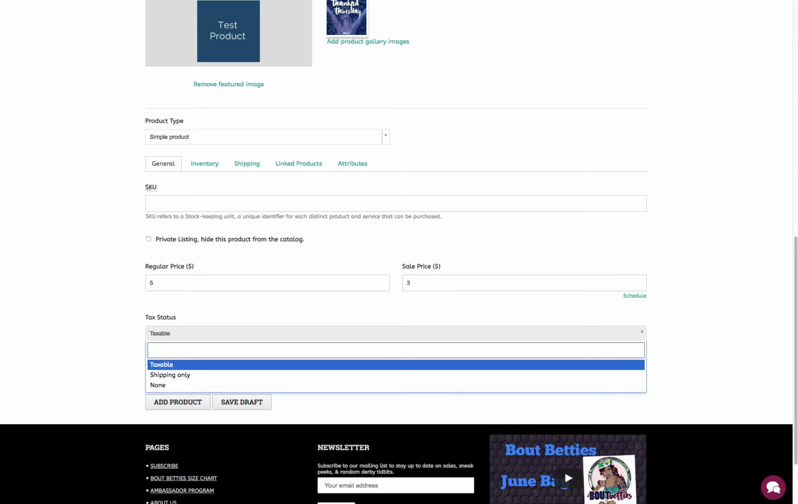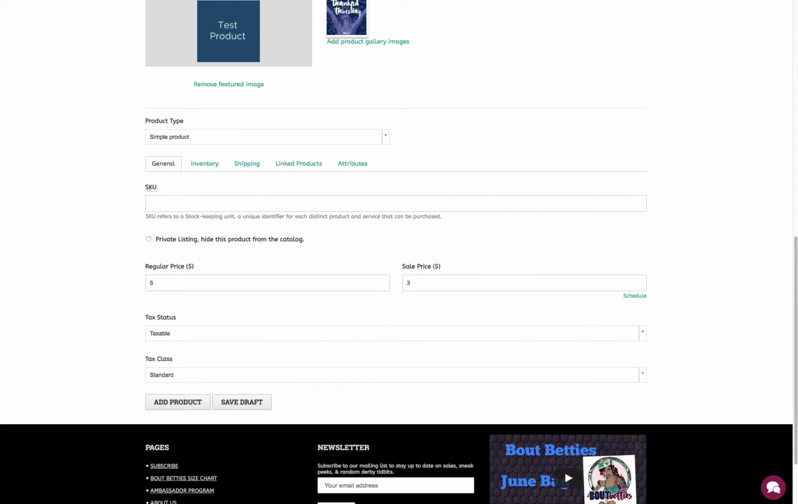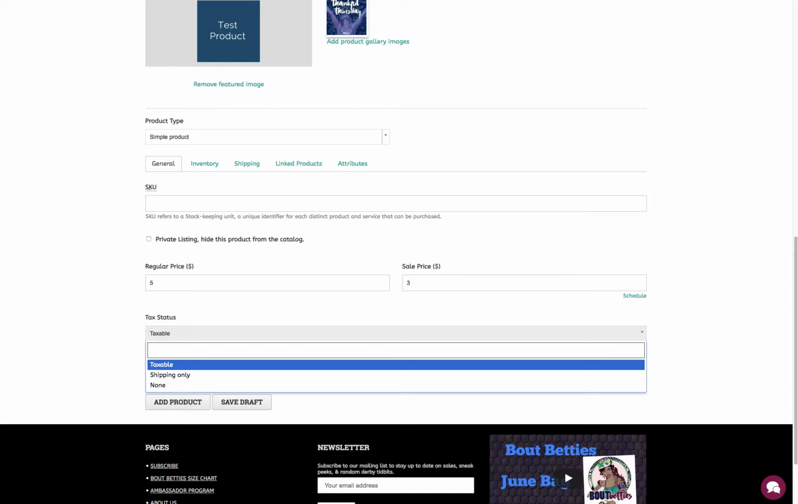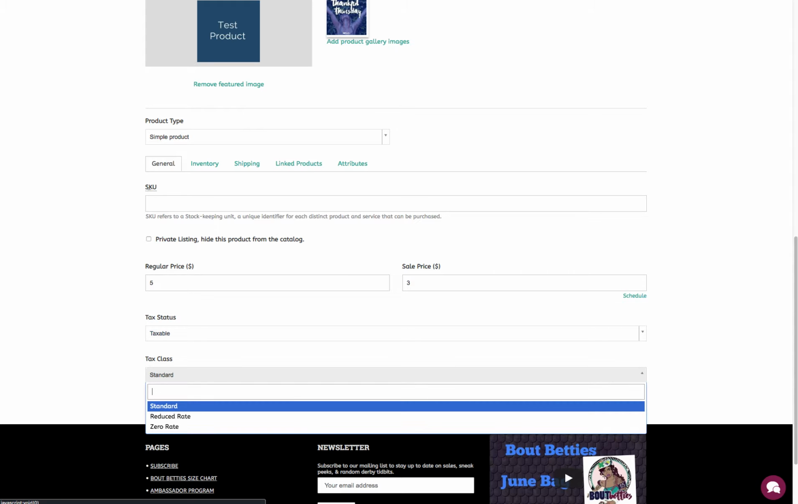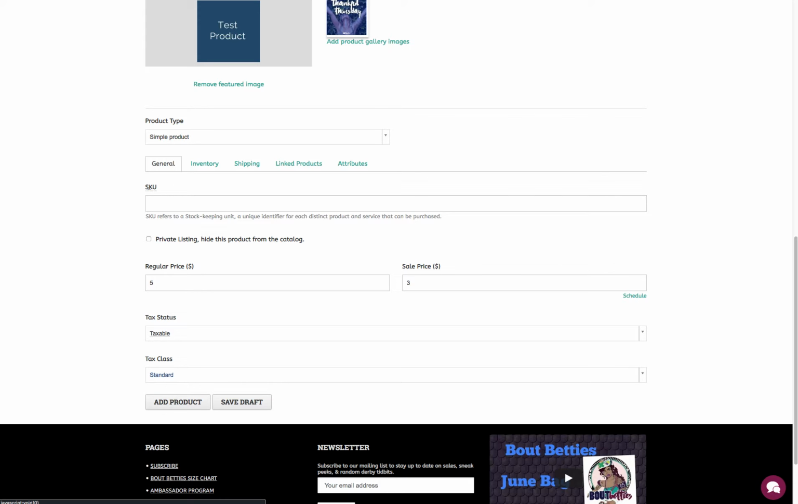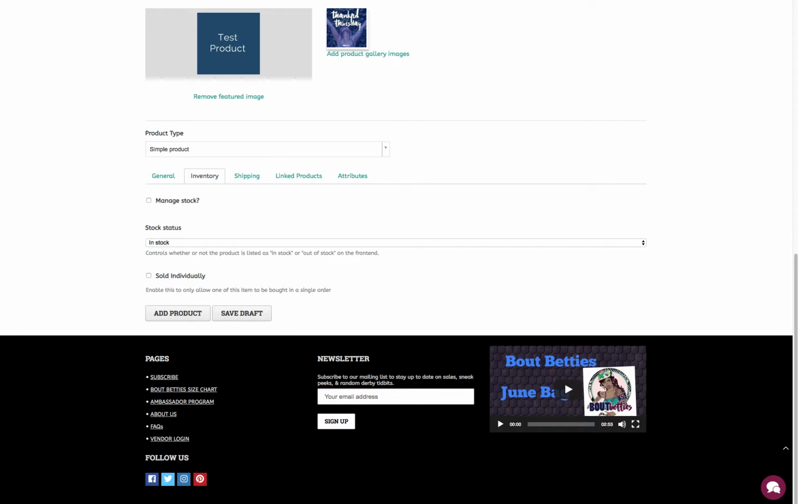If you want to mark it on sale for a certain amount of time, you can type in a lower amount. The tax status is just the default, taxable, and then standard, those can just be defaults. And then you can scroll over to the inventory.